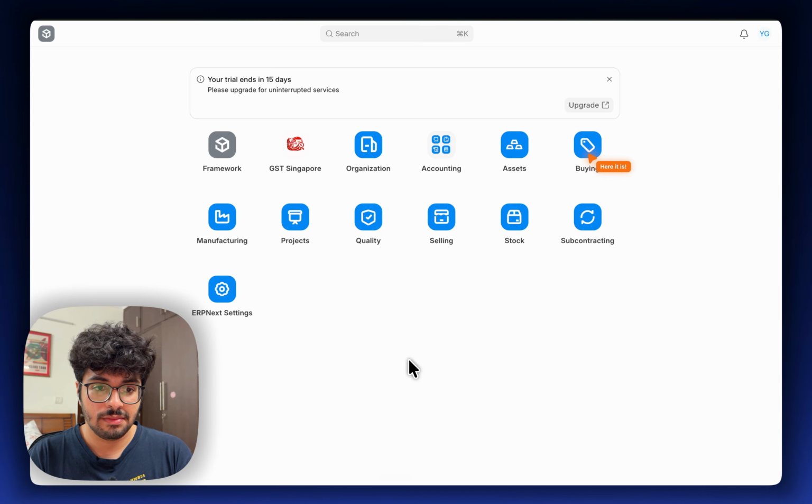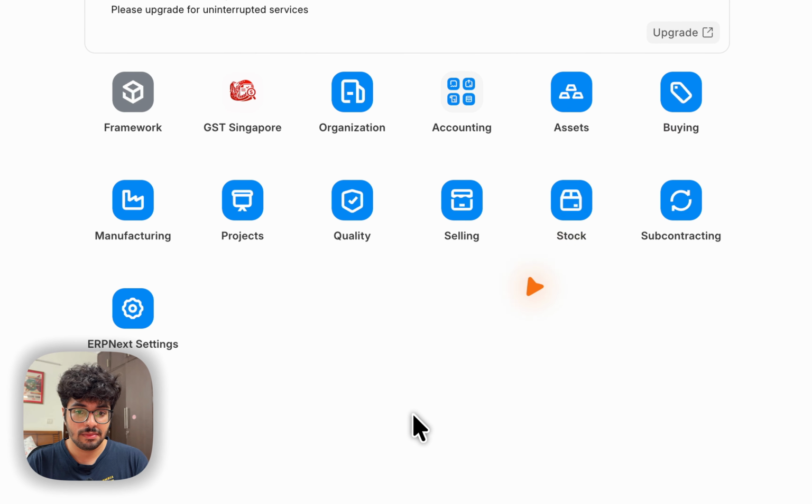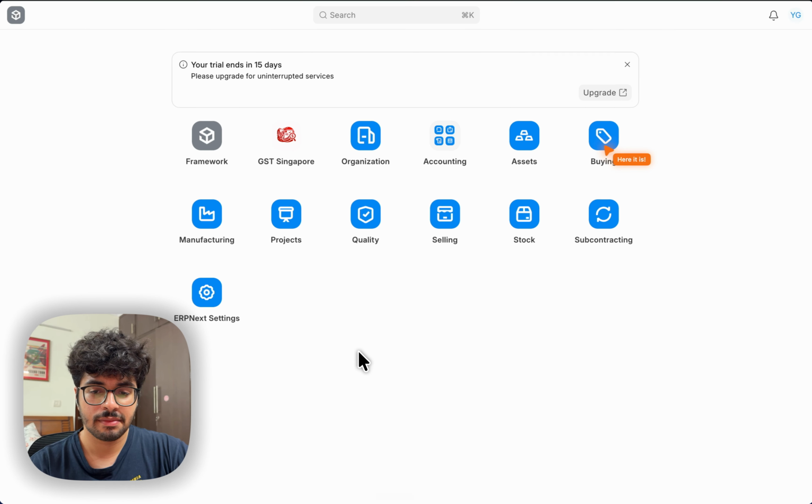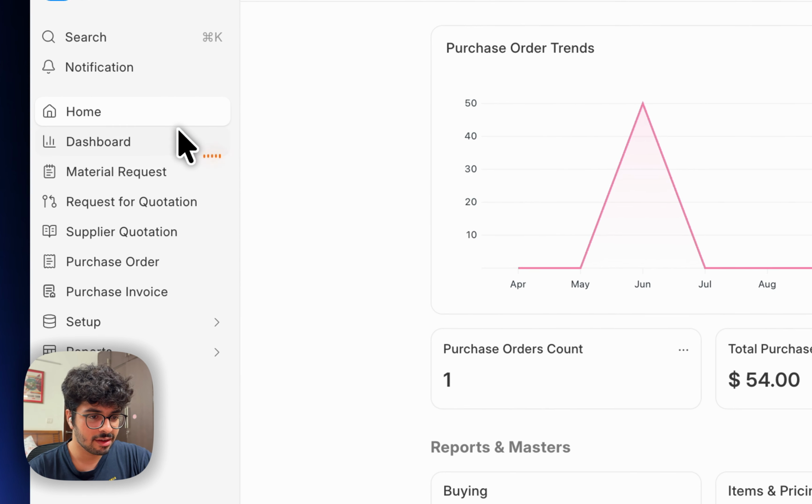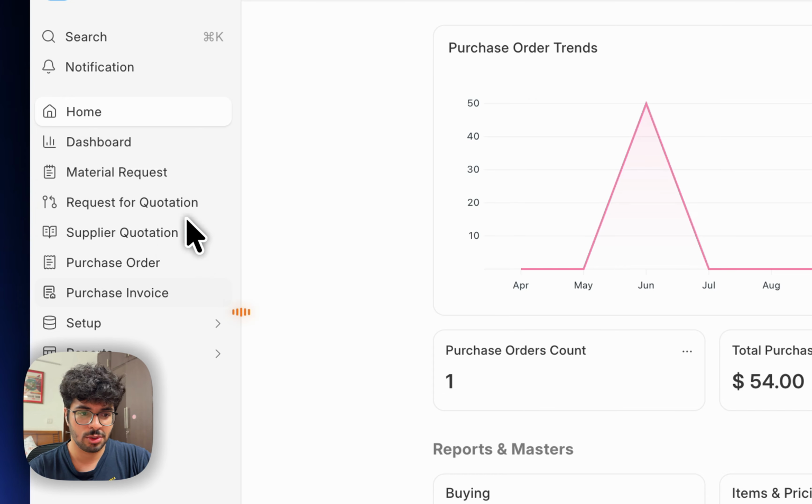Okay, don't stress. This is totally manageable. The key thing is you don't want to create a purchase receipt from scratch. Yeah, click into buying first. Okay, I don't see anything called purchase receipt here. What do I do now? Click purchase order in the left sidebar.